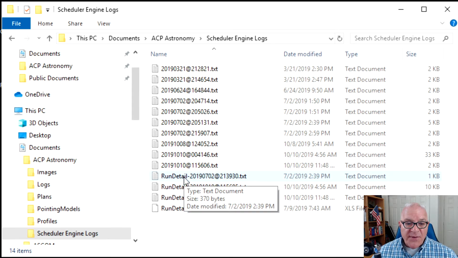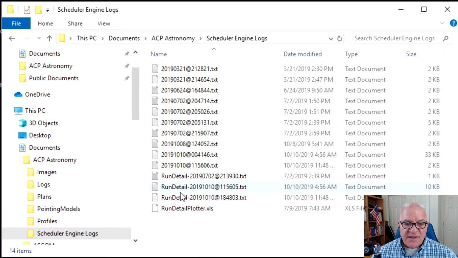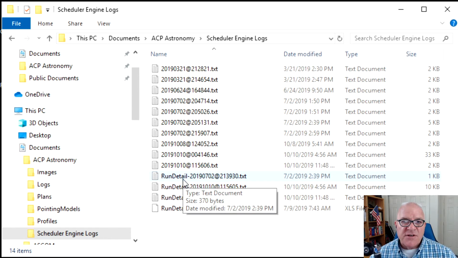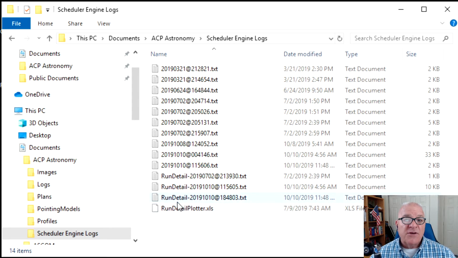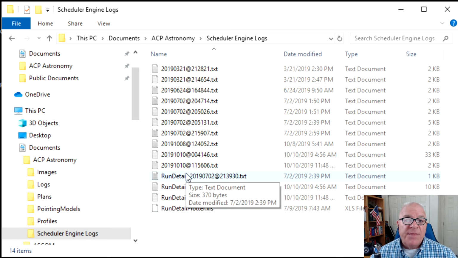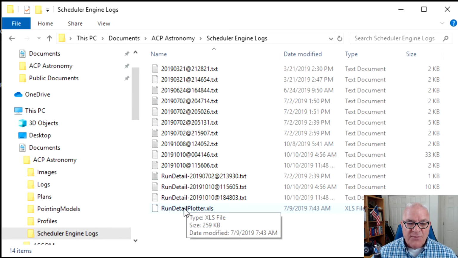I'm going to point out these run detail files. These are really test tools. Don't pay attention to them. I may ask you to send me one of these, or I may ask you to run a specific job and then send me the run detail. These really were written for me, and same with the plotter.